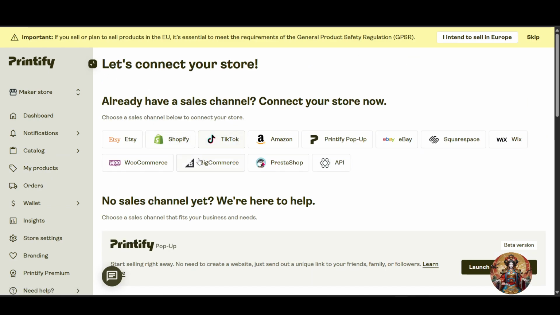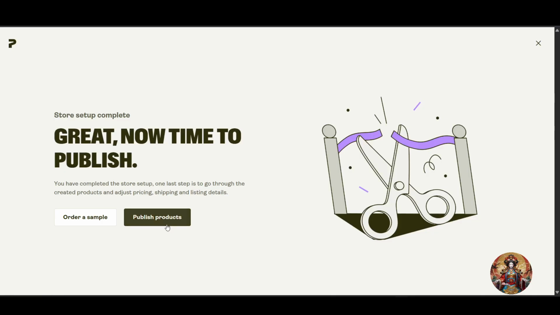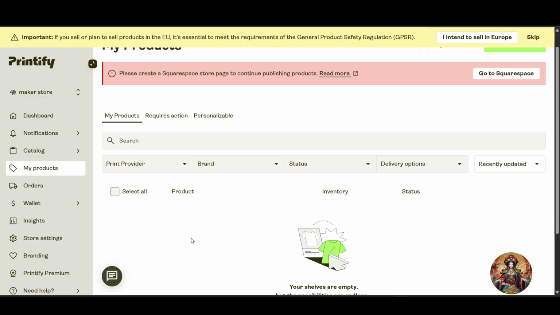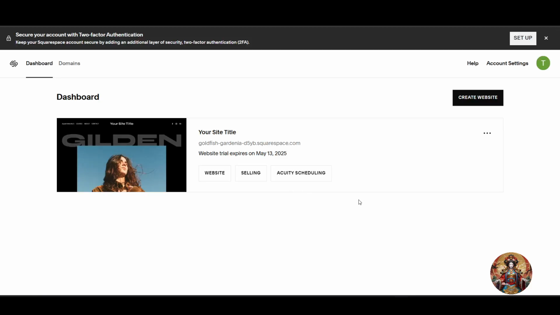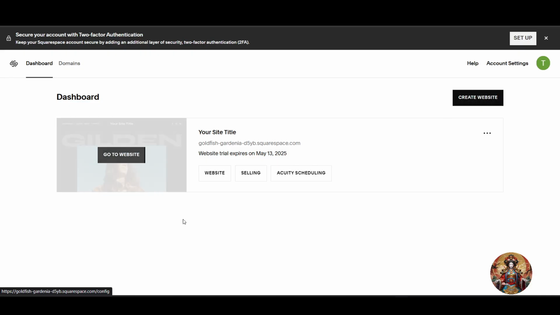Okay, I have made it again, so just simply click on publish product. If you haven't created a product, what you can do is just simply go to Squarespace, where it says please create a Squarespace store page to connect publishing products, and now select the website, go to website.